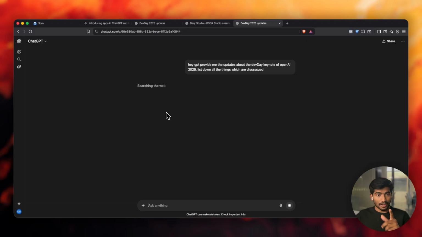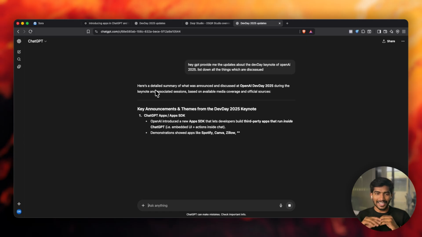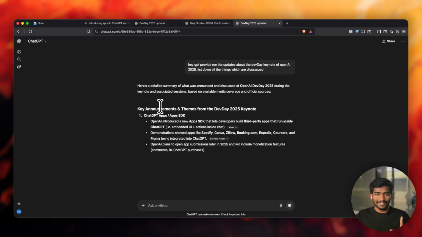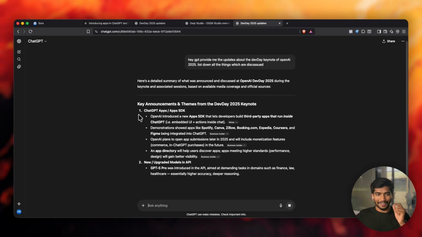Yeah, it's searching the web. It is getting the OpenAI keynote details and it will be listing them down. So let's see what it writes here. First thing, ChatGPT apps SDK. That's perfectly right. It's like Spotify, Canva, Zillow. I got this. Anyways, these details are right, by the way. This one is also right.